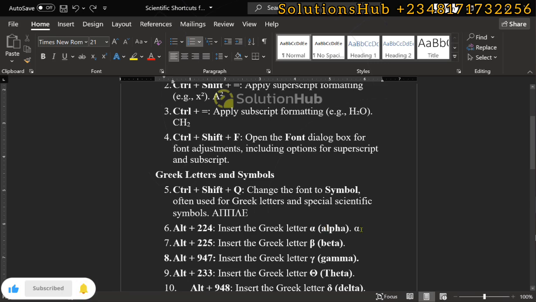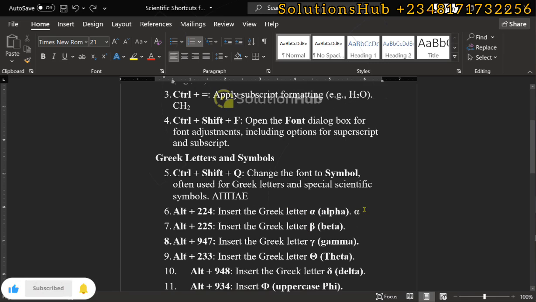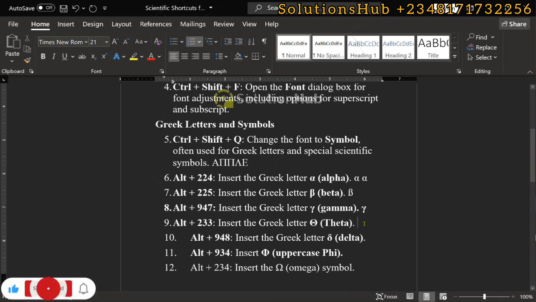If you have a specific Greek letter you want to insert, just like the alpha, the shortcut is to use Alt plus 224. You now see that the alpha is out. Similarly, if you want to get beta, you do Alt plus 225. You now see that the beta is up. Then if you want to go for gamma, you can use Alt plus 947. That's for gamma. Now if you also want to get theta, that's Alt plus 233.